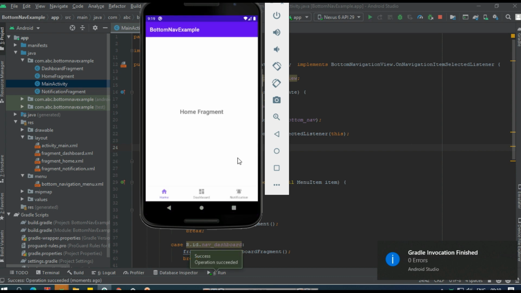So now this is the home fragment. So home item on the bottom navigation is selected now. Now I am switched into dashboard fragment. Now switch into notification.